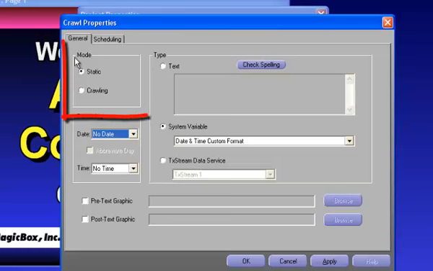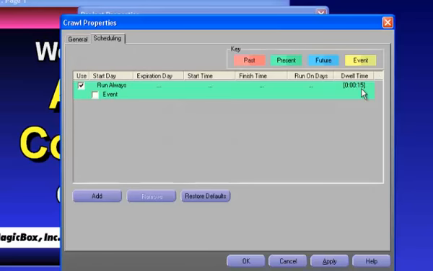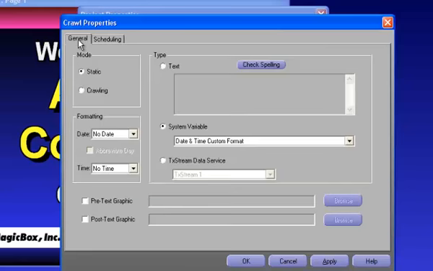In the mode box in the upper left-hand corner, there are 2 options: static and crawling. This option controls what the content does once it's on screen. Static means it's going to be centered on screen for the amount of time that's entered in the dwell time field on the scheduling tab, and then it will move on to the next item in the region as has been programmed. Crawling content is going to move across the screen from right to left at the selected speed that was defined back on the general overlay region tab of project properties. And then the next item in the region is going to be displayed once this one has moved completely off the left edge of the screen.